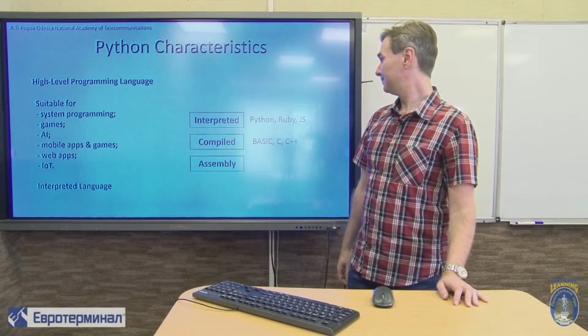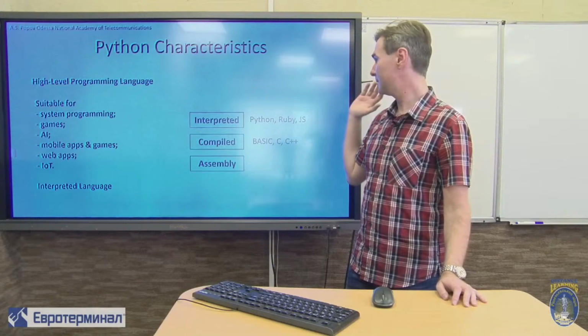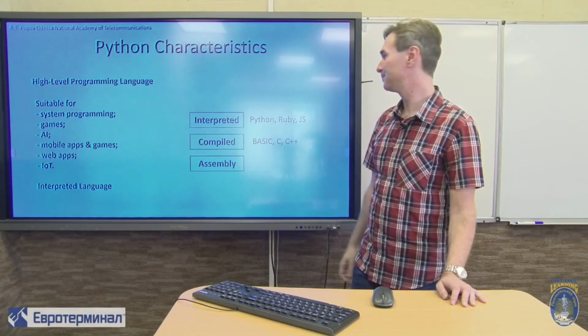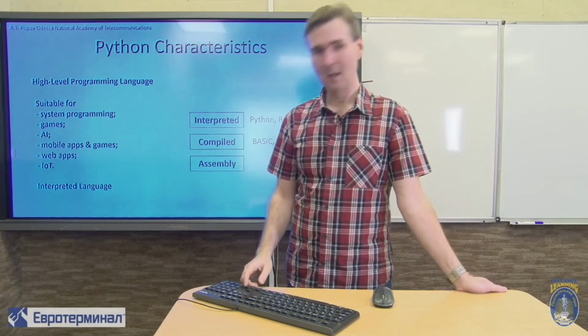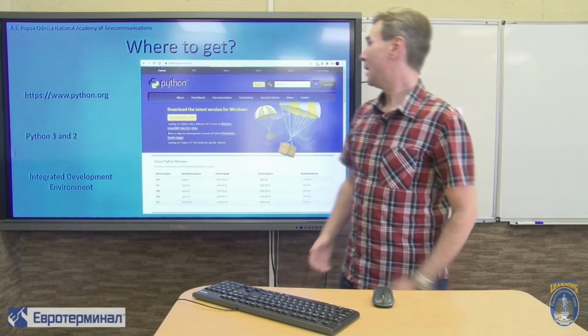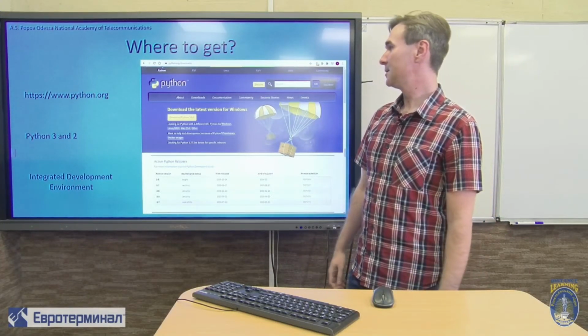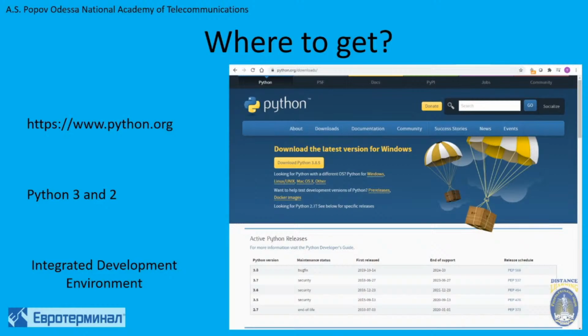So, examples of interpreted languages are Python, Ruby, JavaScript. Now, let's start from syntax. Since you're gonna need an interpreter, where do you get the interpreter? Go to the Python homepage and download Python for your specific platform, either Windows, Linux, or Mac.